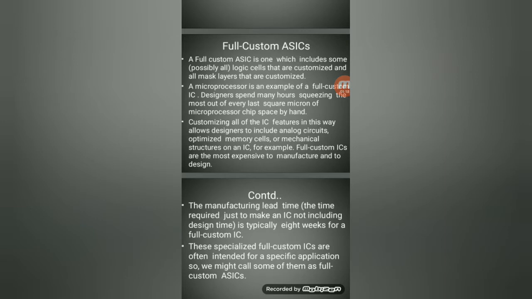Suppose we take the 8086. The total 8086 microprocessor is completely designed by a single vendor. Like that, we can implement any particular function using full custom. The main advantage of full custom is that the manufacturing time is very less, and the cost of designing is also very less. These are the two main advantages of the full custom design.